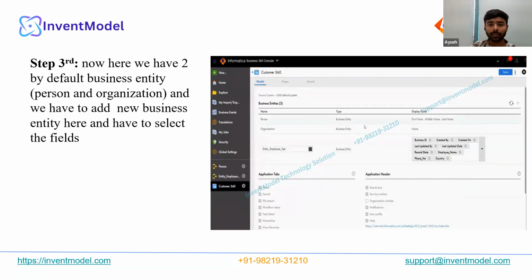But if we want to integrate our own entity that we have created in Business 360, we have to add that entity. Here, we can see entity underscore employee underscore test. So we integrated that entity, and then we can select the fields for this entity on the right side.